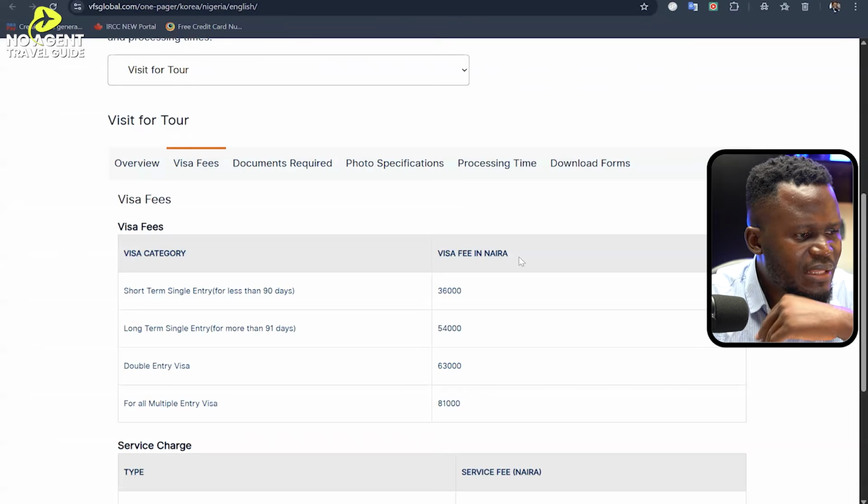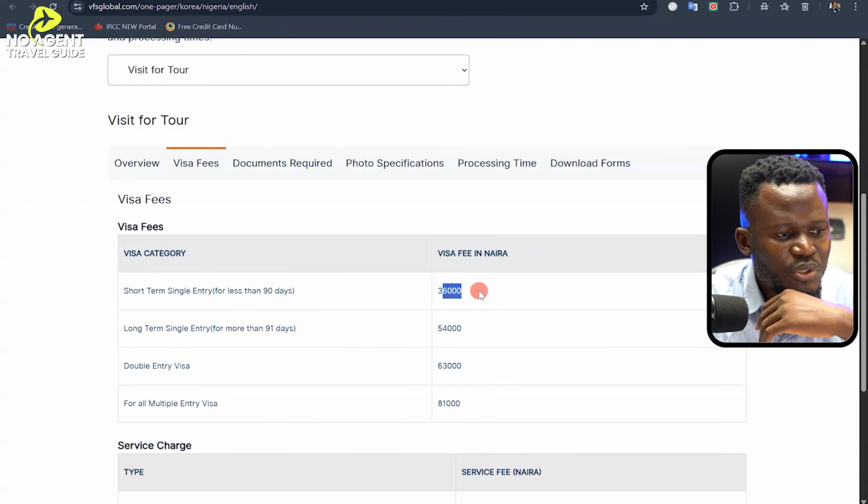So how much is this visa? When I applied mine in 2023, it was about 25,000 naira or less, around that. So right now, a short-term single entry visa is 36,000 naira, right? 36,000 naira, that's what it says on their website. But I will advise you to have like 50K, just in case there's variation in exchange rates and all of those things, so you actually pay a little more than that.